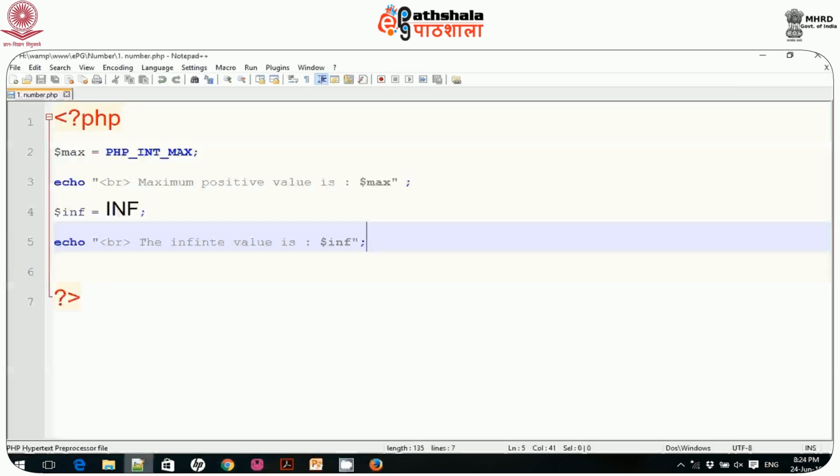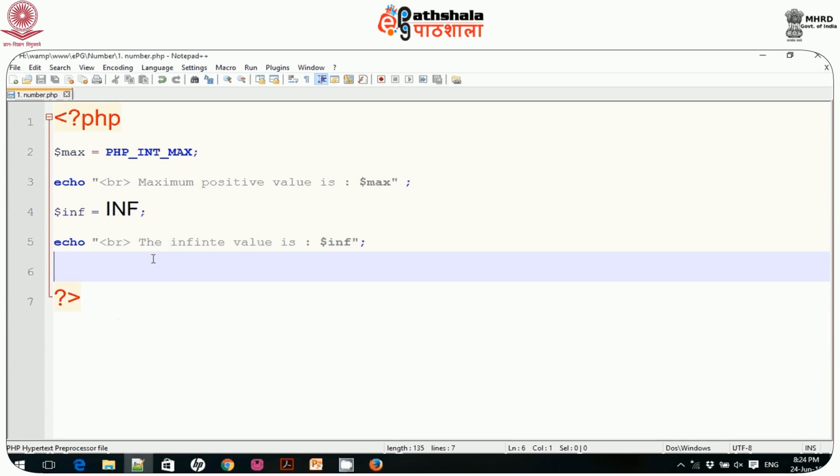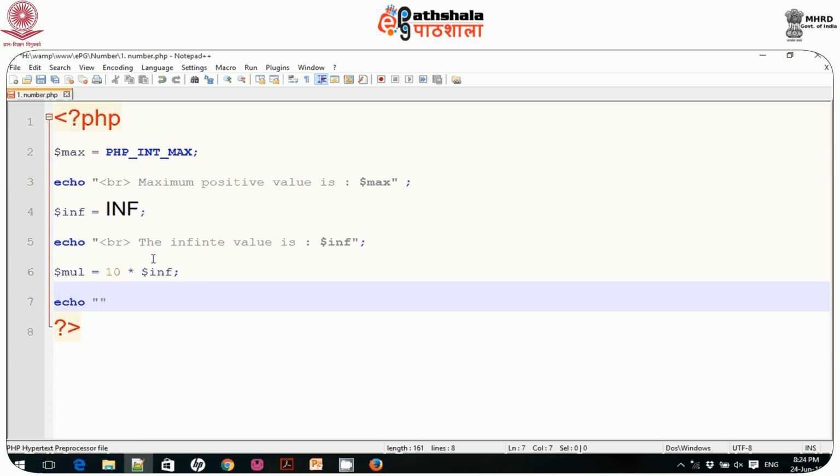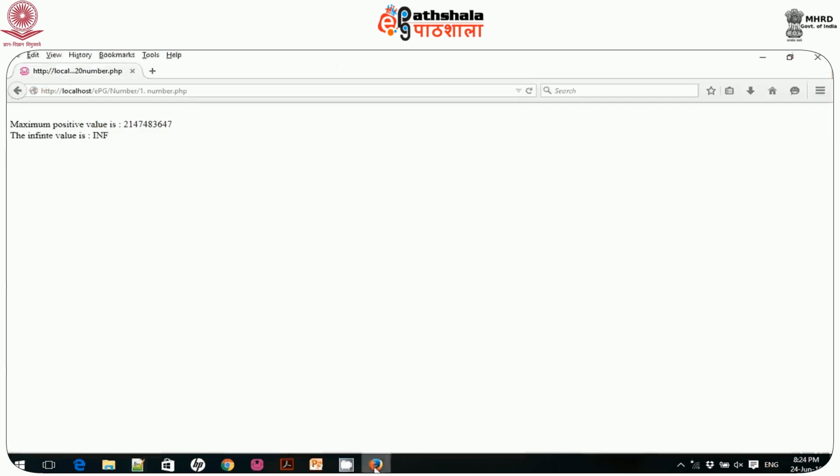And we know that if we multiply anything with infinity, let me write $multiplication is 10 multiplied by $INF. So it will return: let me type br, 10 multiply $INF is equal to $multiplication. We know that multiplication with infinity is always infinity. Let me show this. So 10 into infinity is infinity.